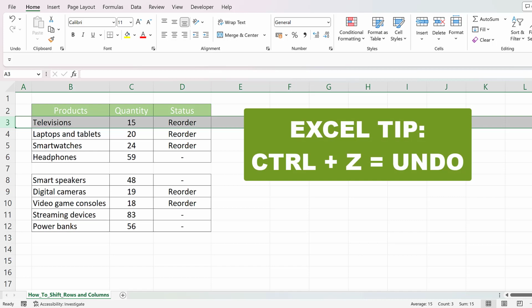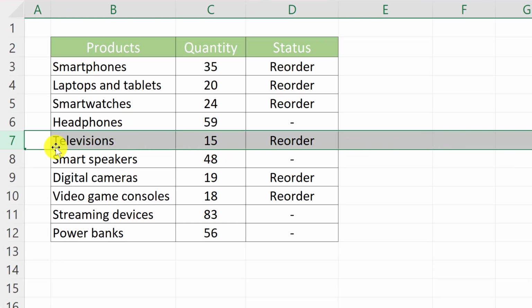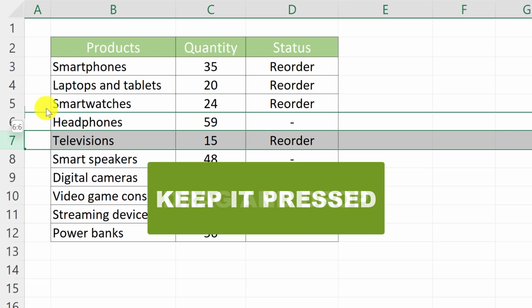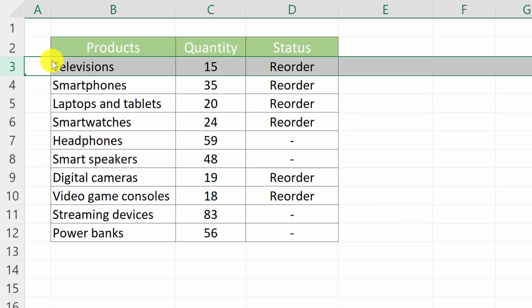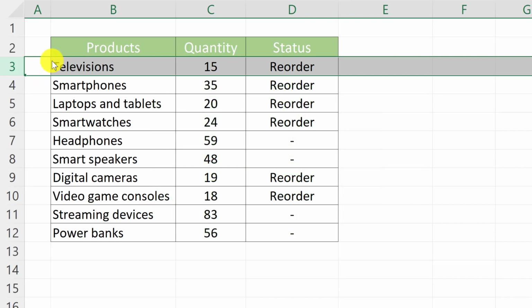First, select the row you want to move. Then, position the cursor on the row border until you see the cross arrow pointer. Then, use the left mouse button, press the Shift key, keep it pressed and drag and drop the row to its new position. There you have it. The magic is revealed. Pressing and holding the Shift button allows you to shift the position of the selected data.